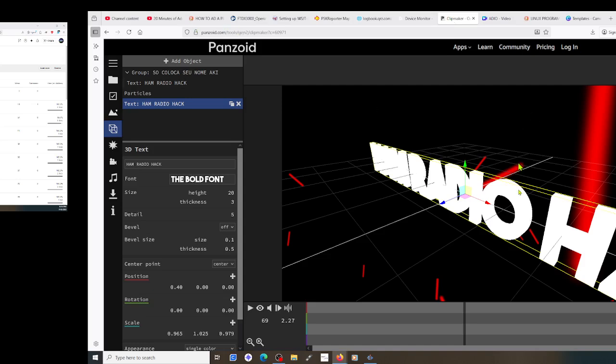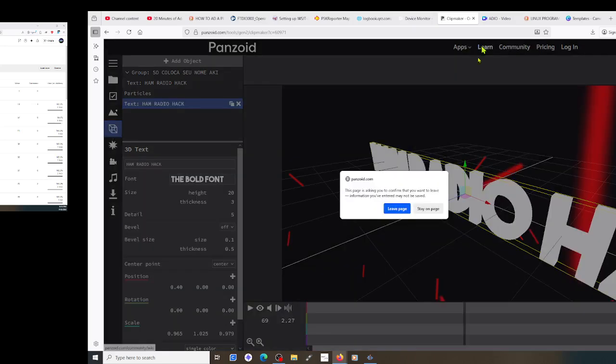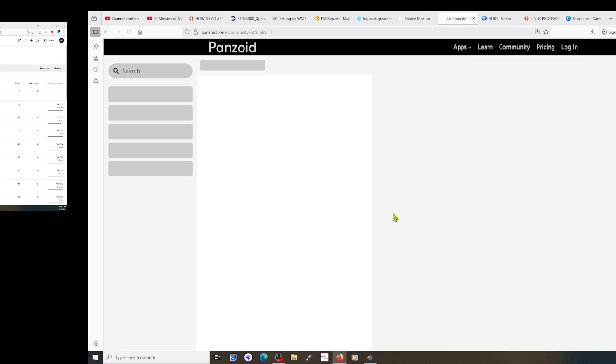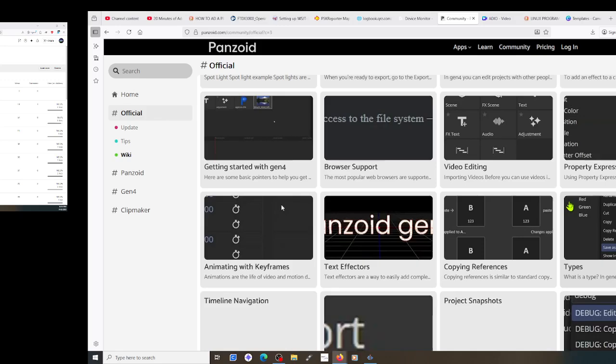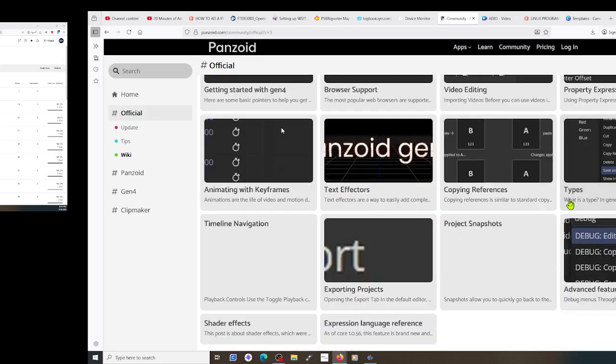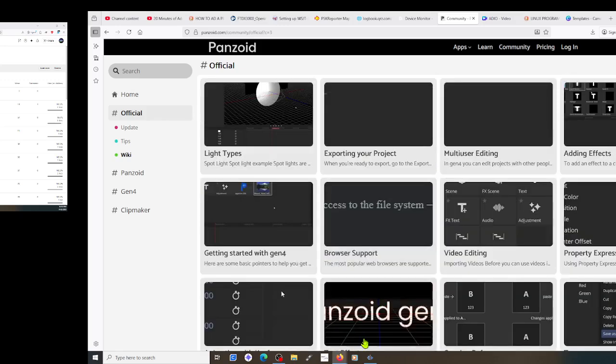PANZOID, you can make your own stuff on here. You have to learn how to do it, but you can make your own stuff on there, and they don't do a watermark. So I'm going to be trying to learn how to start playing around with that one probably. So it kind of tells you how to do different things: animate, keyframes, timeline, typed.